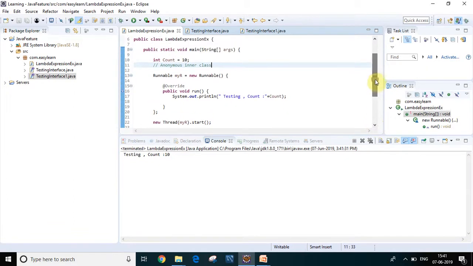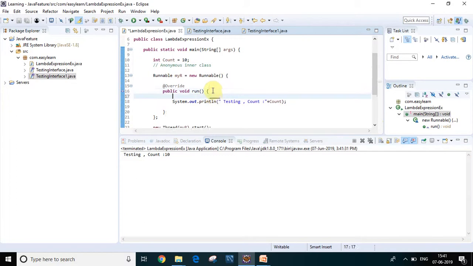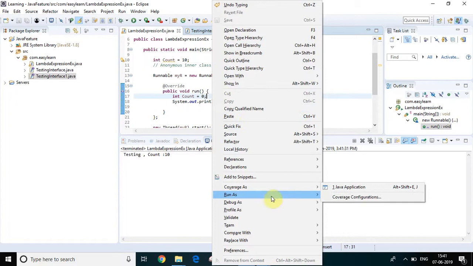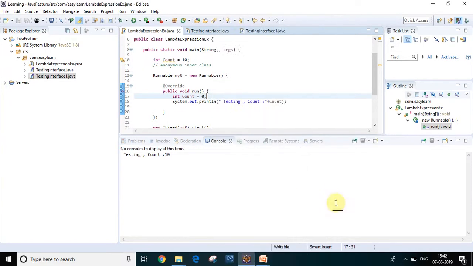But I can create a variable with the same name as a method level variable here. Inside my run method, I'm just creating a variable with the same name, count, as 0. Now if I print, that 0 value will be printed because it will use this method level variable.